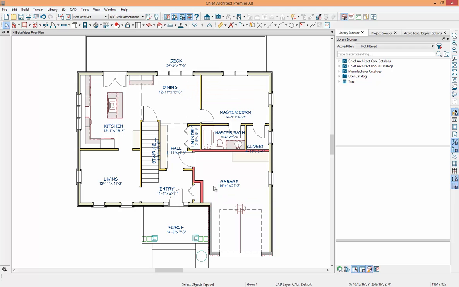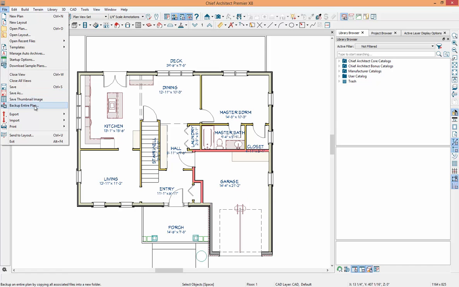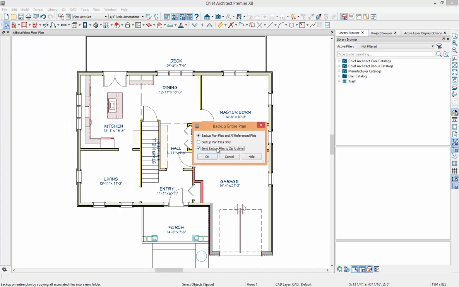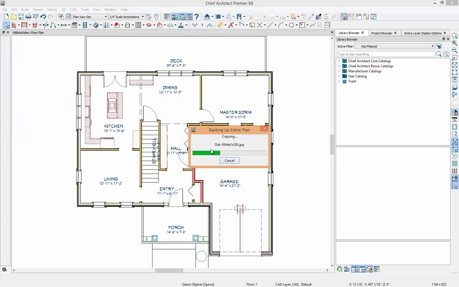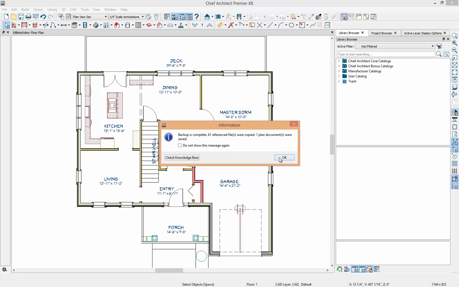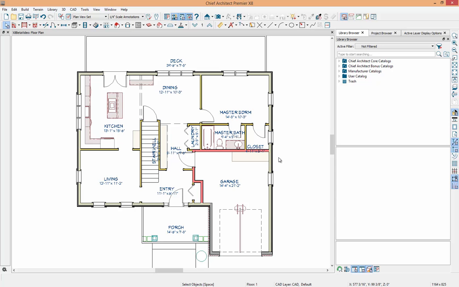You can also create archived zip files. When we go to backup entire plan, there's now an option to send the backup files to a zip archive. Go to my documents and I'll create the backup for this. And there's no need to create a new folder this way. Click Save, and all of the referenced files are put into a single zipped folder and ready for me to either archive or send to somebody else for use in their Chief Architect.